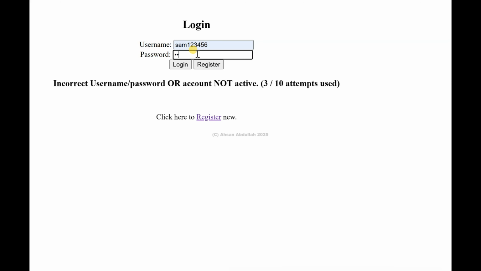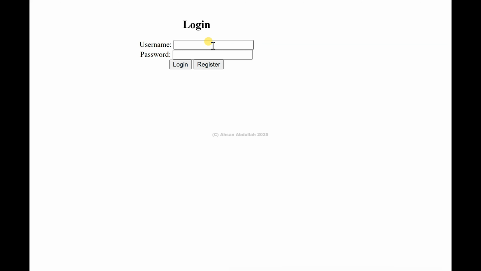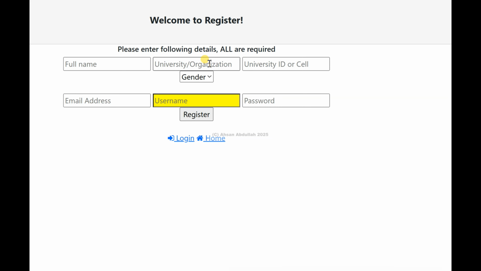Okay, so I do a login and welcome to the admin page and do the needful. It is not connected anywhere, but it can be the admin page where you can add users or delete them or edit them and do a logout. And this logout is linked to login. It could be linked to any other page also, or I can go to register also. So that's all the functionality.